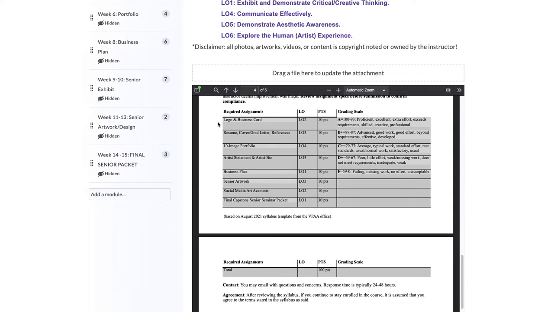All right, let's quickly look at our required assignments. You're going to have a logo and business card assignment. You're going to have a resume, cover letter, and references assignment. We will have to provide those 3 things. You're going to, early on, create a 10-image portfolio of a good representative body of your work. You're going to have to create an artist statement and an artist biography. You're going to need a business plan.